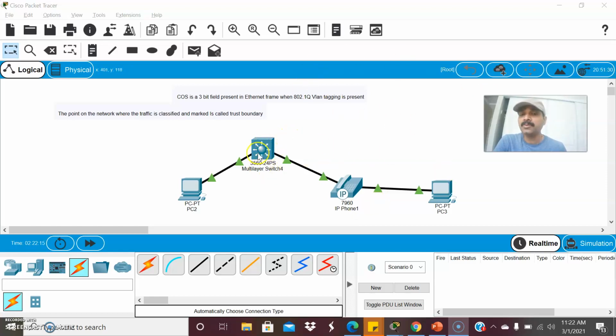So assume that to the switch I connected PC2, and to this switch I connected the IP phone, and to this IP phone we have connected another PC. If I want to only trust this phone and this PC, I can extend the boundary here. Within this boundary the traffic will be trusted, and outside this boundary it will not be trusted. That is the purpose of the trust boundary.